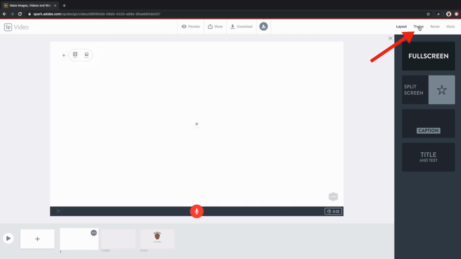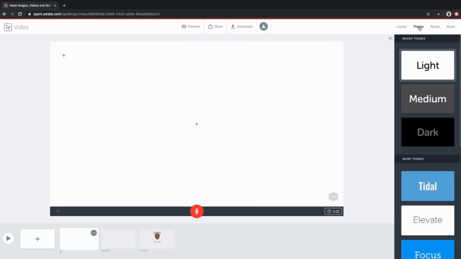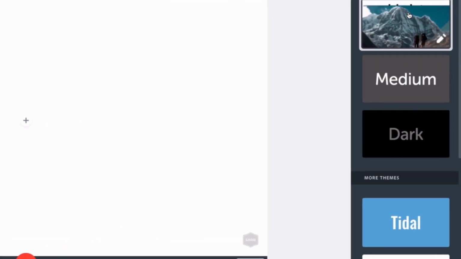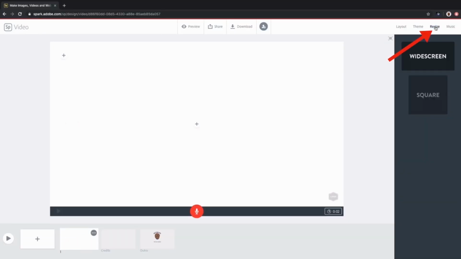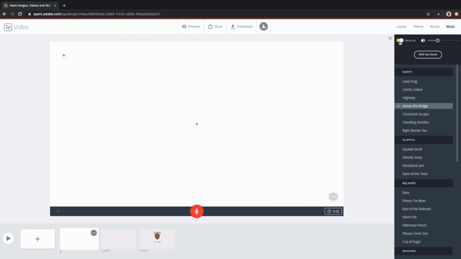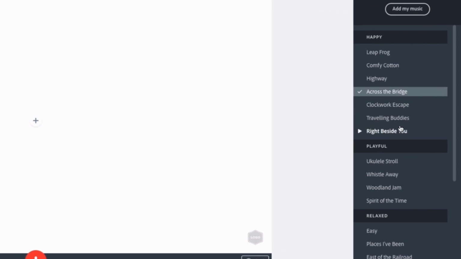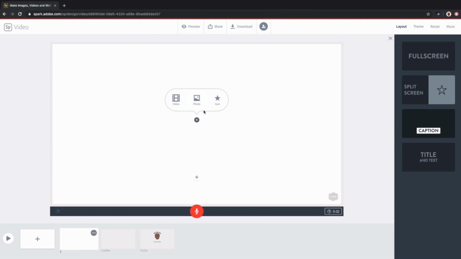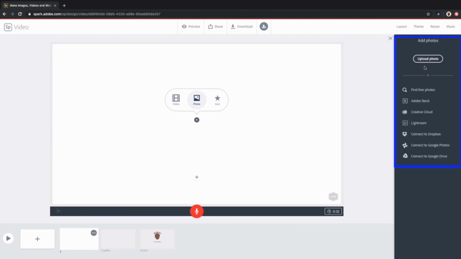You also have theme options. The theme dictates the style of font as well as the style of transition that you'll have. Next, we have options to resize, so we can have our slide set out in widescreen or as a square shape. Lastly, the other option is music. You can choose to have the music on or off. Once you've got the music on, you can choose to set the music volume. You can add music from your own personal library, or you could choose from the different options that come with Spark Video.